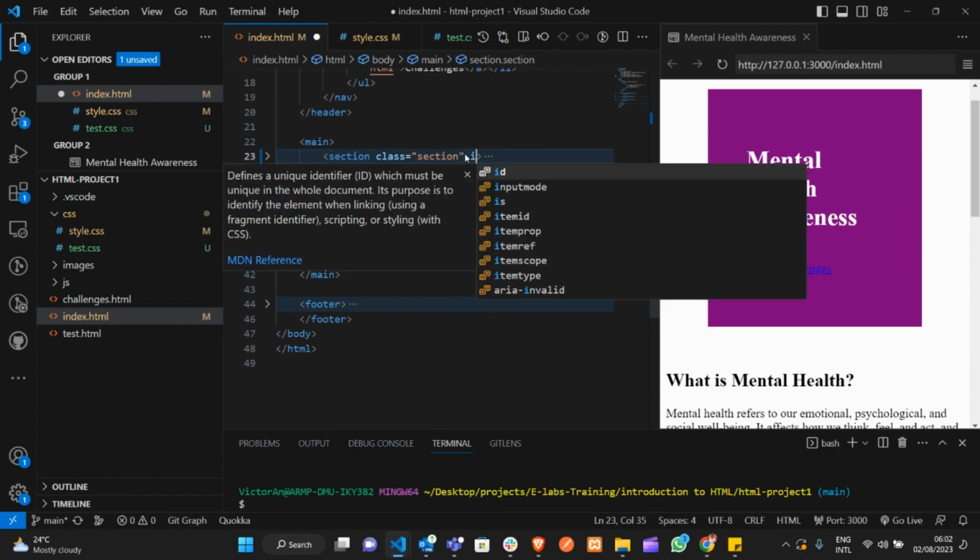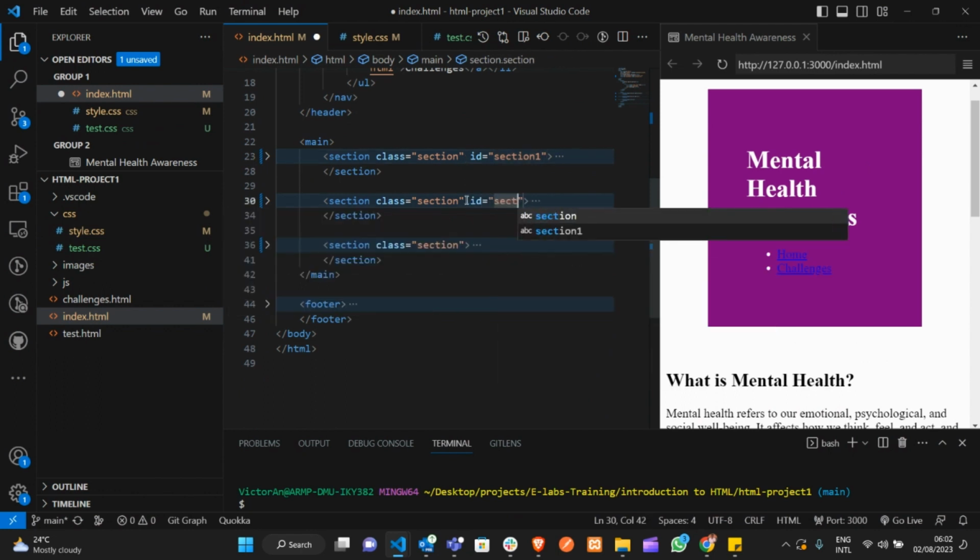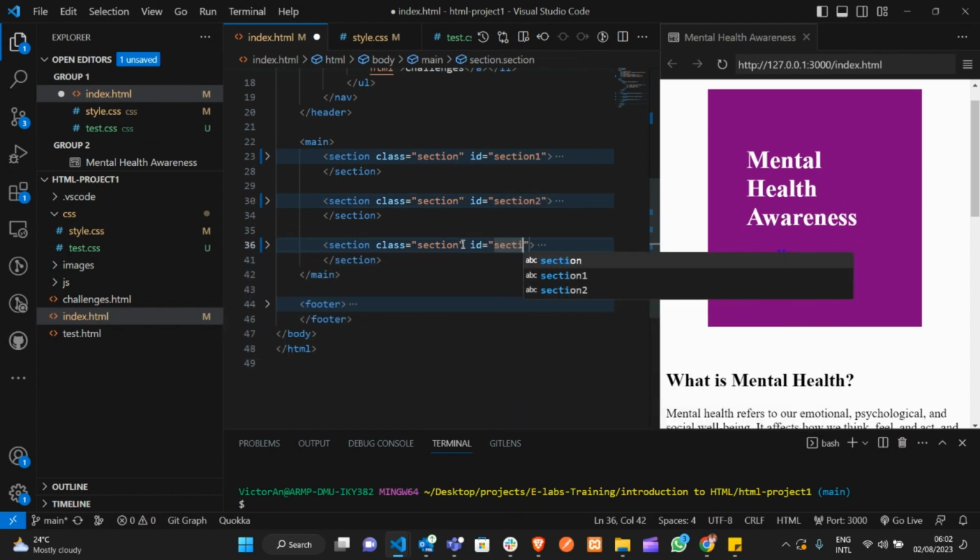I'm going to be giving an ID called section 1, this one an ID section 2, and this one an ID section 3, right? And also remember that an ID is always unique, should be unique, you understand? Even if it doesn't throw a fatal error, the browser will still tell you that you have duplicate IDs. Assuming I have section 1 here, it's not a good thing.